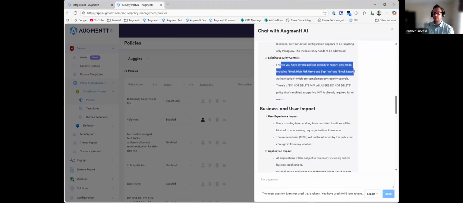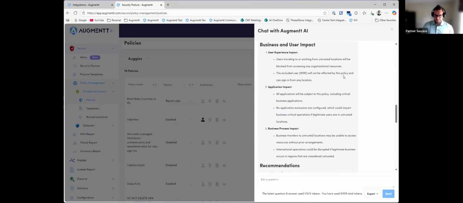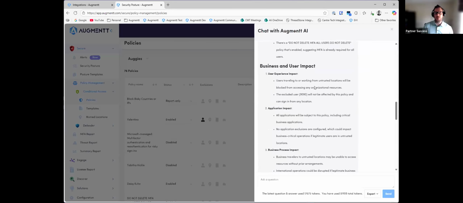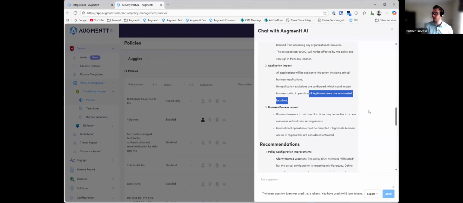Yeah, see, it tells me your environment already has a bunch of policies in report only mode. Now, hopefully yours wouldn't be like that, but it could provide a general analysis, duplication, things like that. We've seen it give pretty good outcomes in that respect. We've seen it call out specific users. See, this user will not be impacted. No application exclusions are configured, which could impact business critical operations if legitimate users are in untrusted locations, right? So that's a good little call out as an example here.